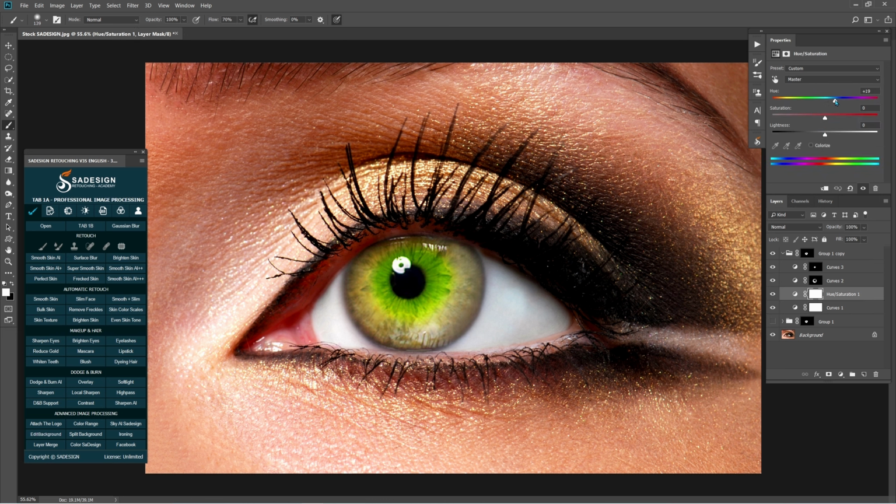Increase the hue channel in Hue/Saturation to 30 to match the eye color. Enhance the brightness in the RGB channel of the curves layer and in the blue channel. Increase the mid-tone even more. This is the green color.